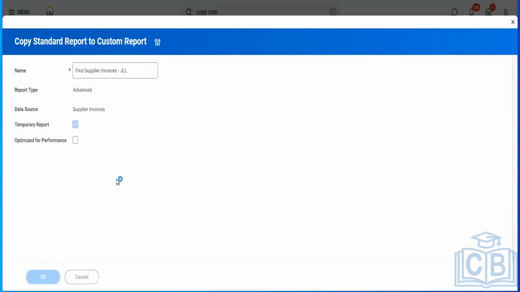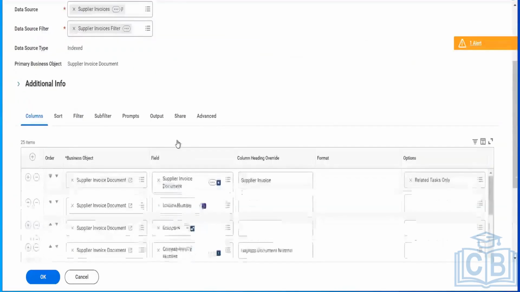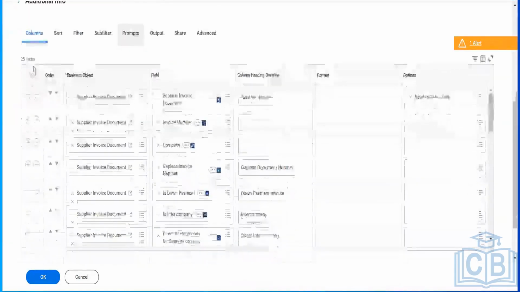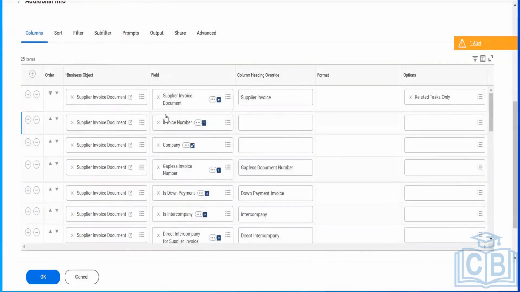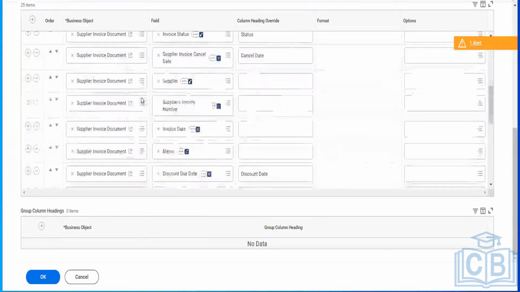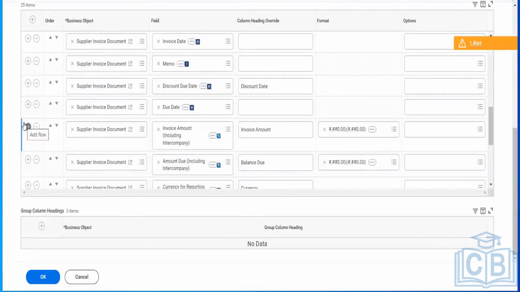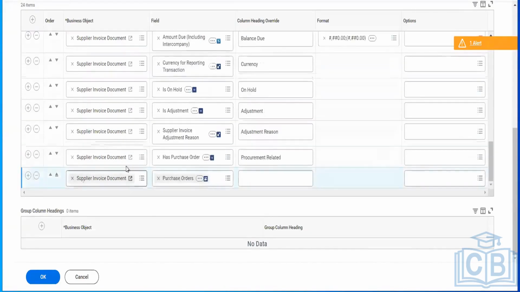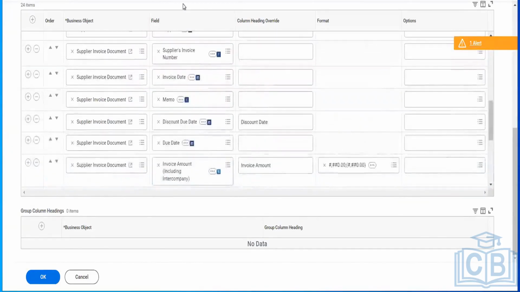Then you get several tabs here, and you see the system has copied all the fields which were there in the standard report. Now we can take out certain fields if we don't need them. This plus means you want to add something. This minus means you want to delete some. Let's say I don't want this Excel IPO number. I'll get rid of that. Then the Share tab.